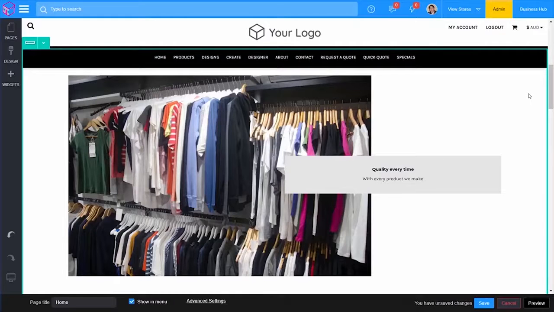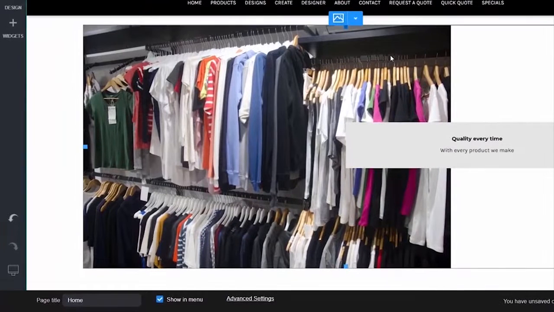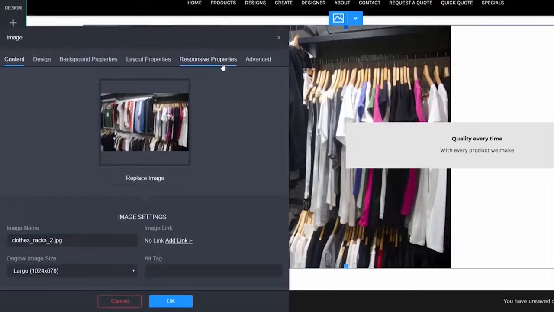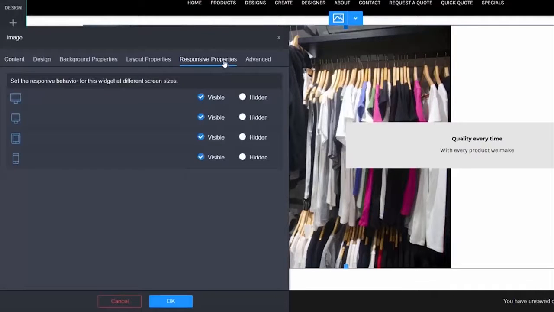To control the display, mouse over your widget. Select the down arrow and select Settings. Then select the responsive properties. On this tab, you can select what devices your widget would display on. By default, it's visible on all devices.